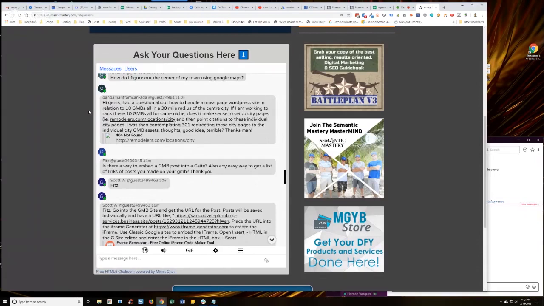If I'm working to rank these 10 GMBs all for the same niche, does it make sense to set up city pages? For example, remodelers.com/locations/city, and then point citations to those individual city pages. I was then contemplating 301 redirecting these city pages to the individual city GMB assets. Thoughts? Good idea? Terrible? Thanks, man.